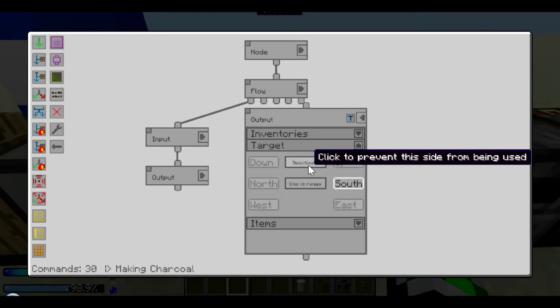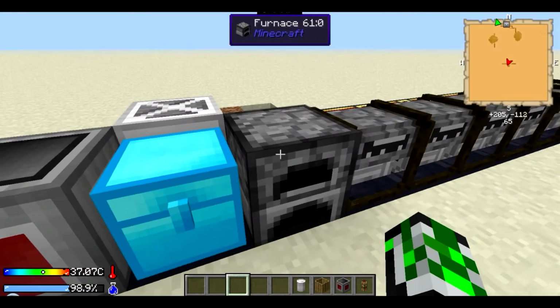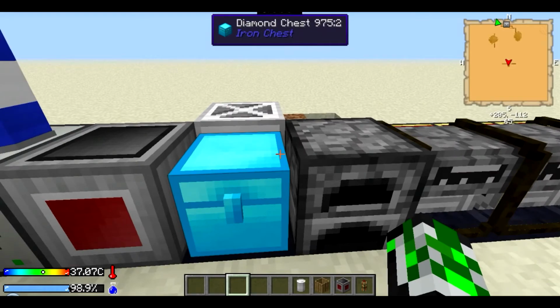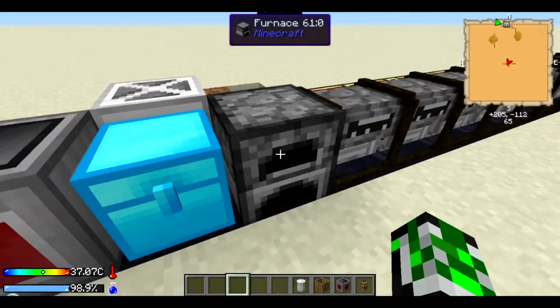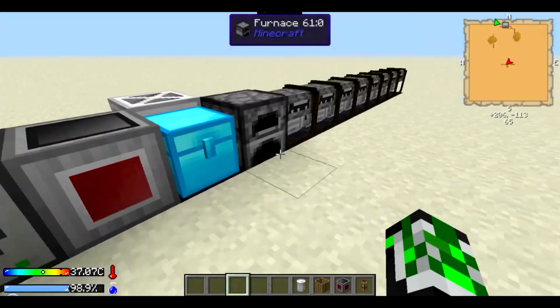So activate south side. And I don't think it matters. I don't know if you can put stuff in from the front of the furnace, but I'm pretty sure to get stuff into this slot, it's got to be one of the sides of the furnace, not the top or the bottom.